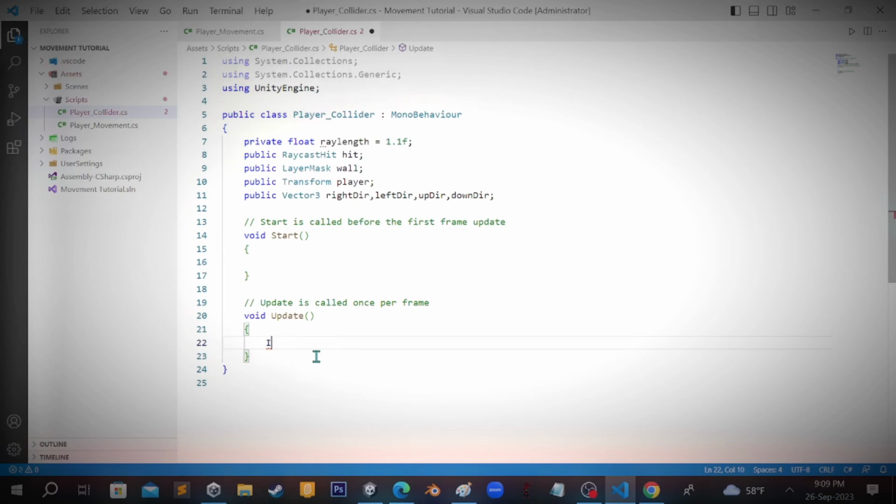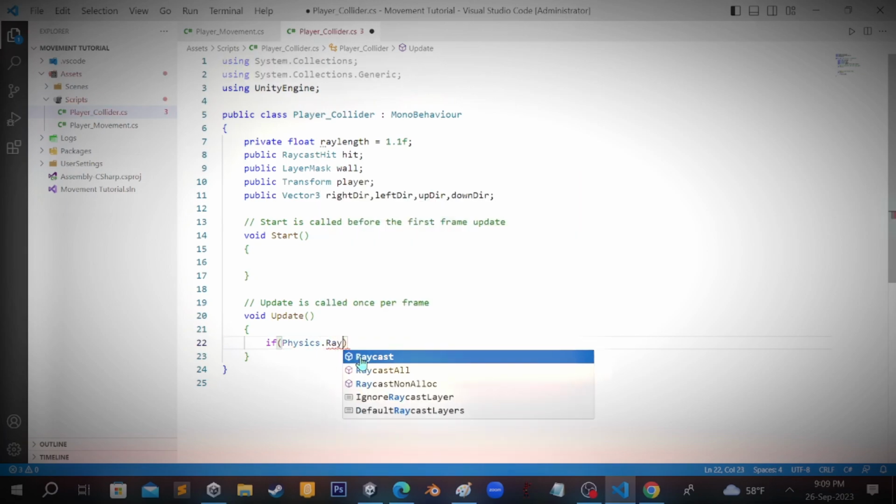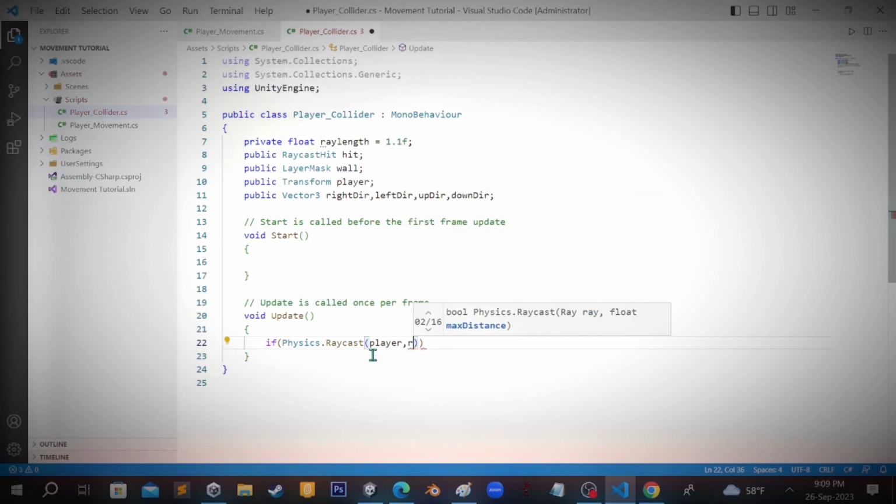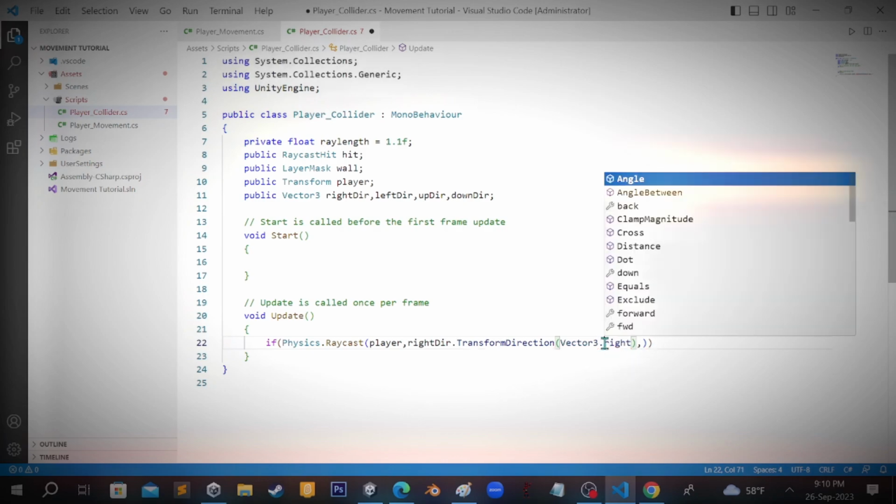Let's get back to coding. So here we're going to get a method. If Physics.Raycast, first is where, second is right there, transform.position. Then transform.right, dot TransformDirection, Vector3 to the right.